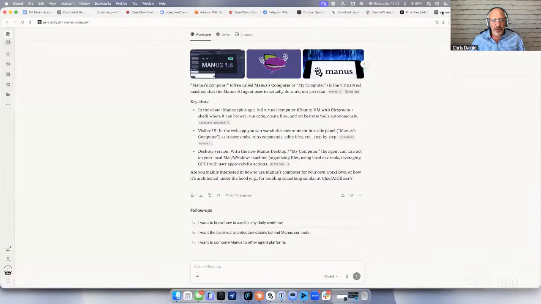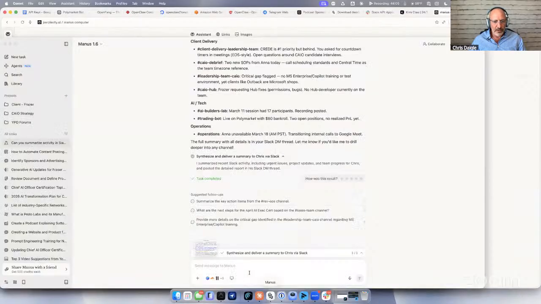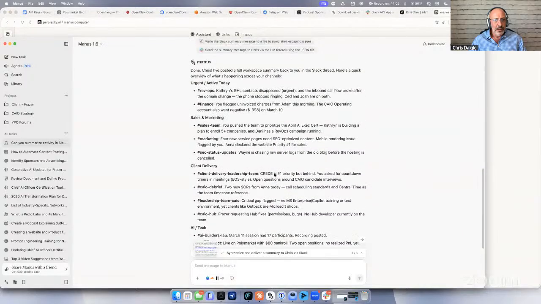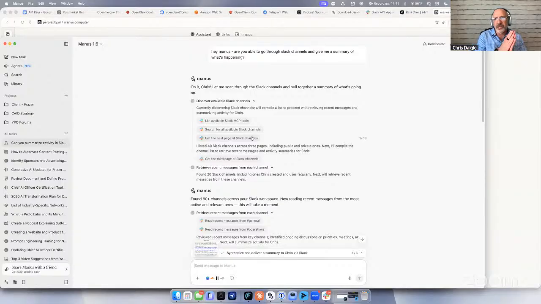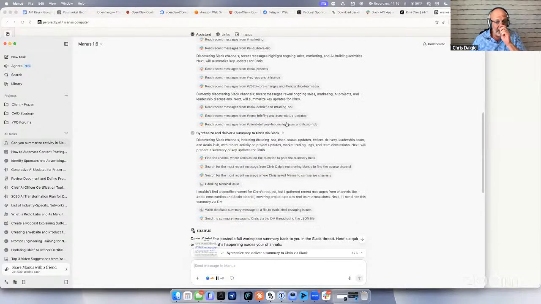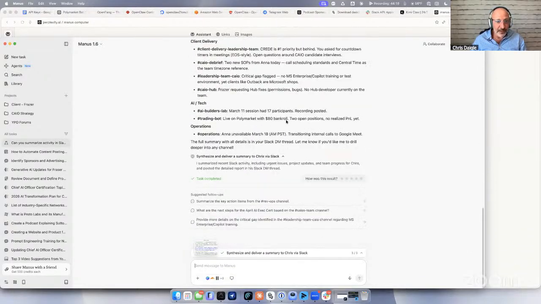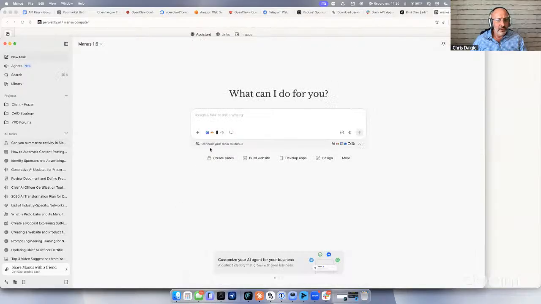But here's what we're about to do in the Manus computer. Okay, I already had it do that. So it went to my Slack chat. Now this one I just installed. It's now connected to my Slack, but I asked it to go through Slack channels and give me a summary of what's happening, and it did that. Okay, so we know that that's working. So I'm going to go to new task, my computer.